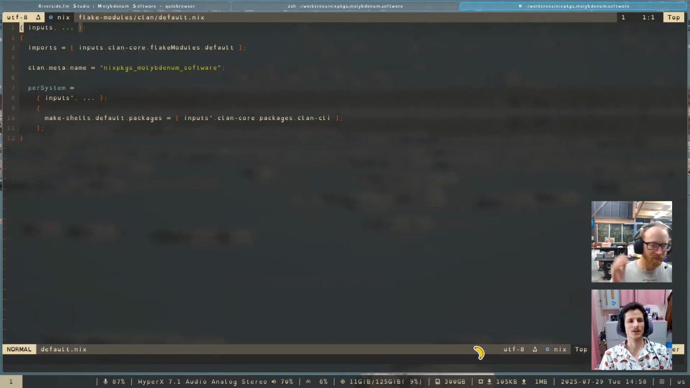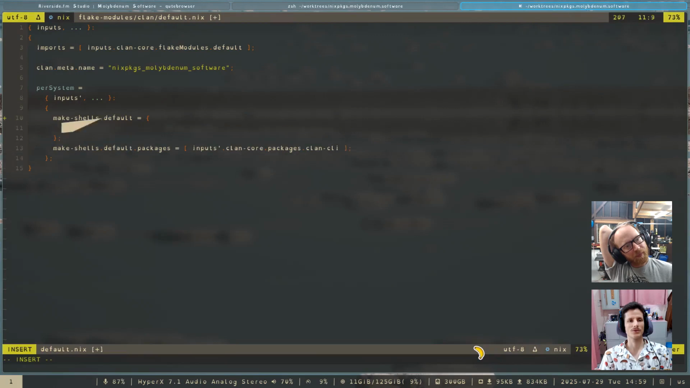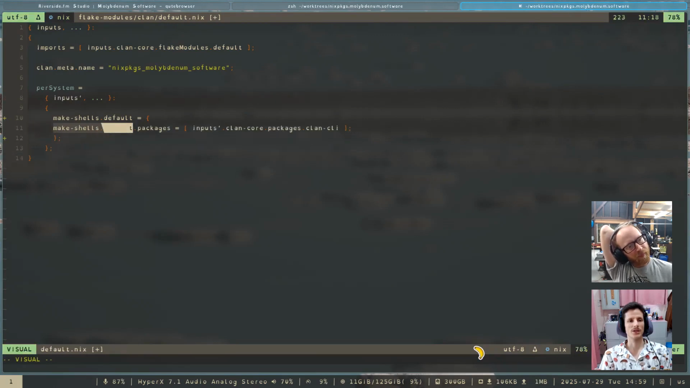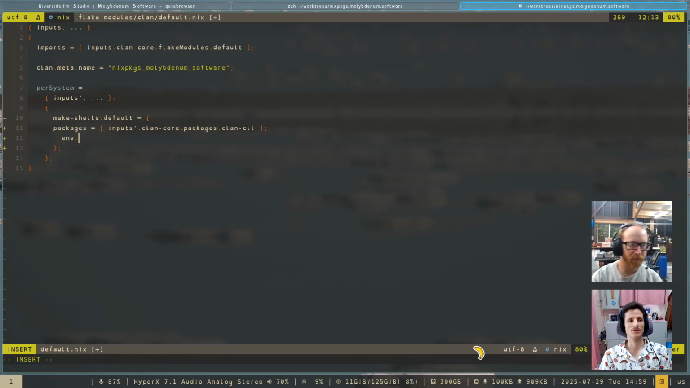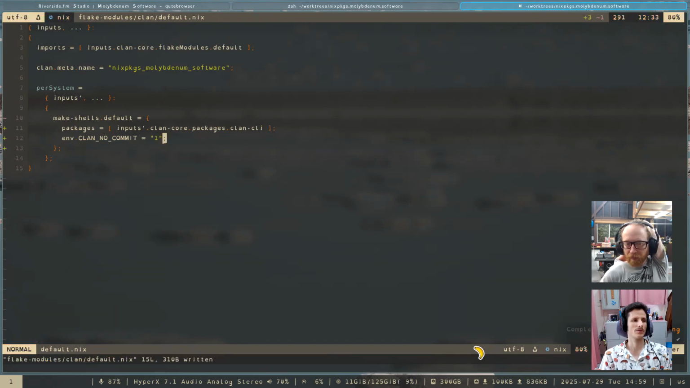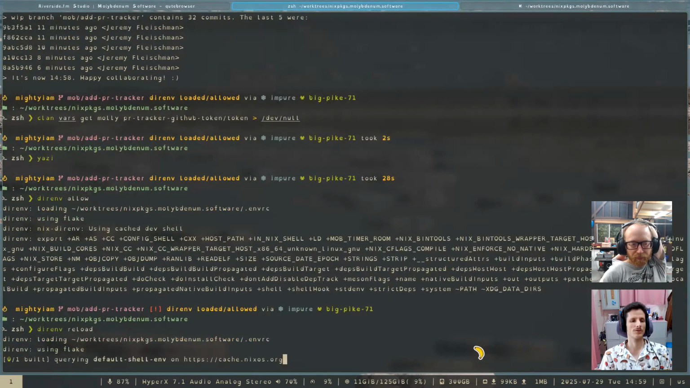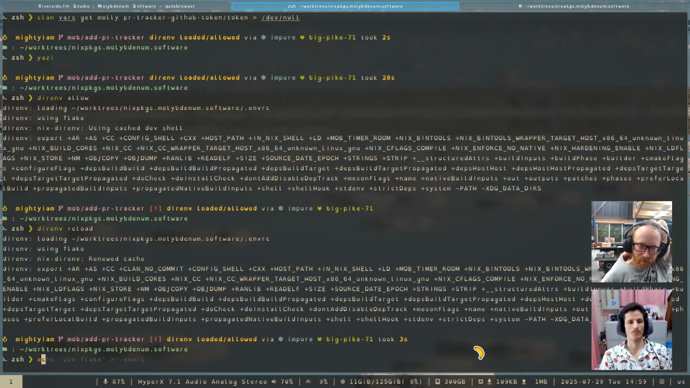Where's clan default? Make shells default packages. Default, I believe it's something like env dot clan no commit here, and reload. Echo, yeah, that worked. Okay. Okay, what's next?